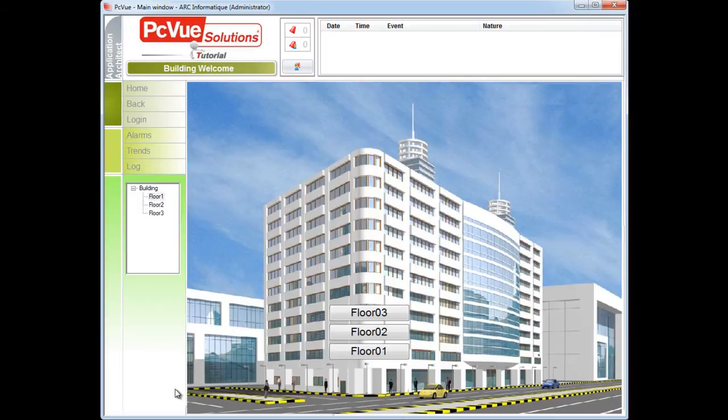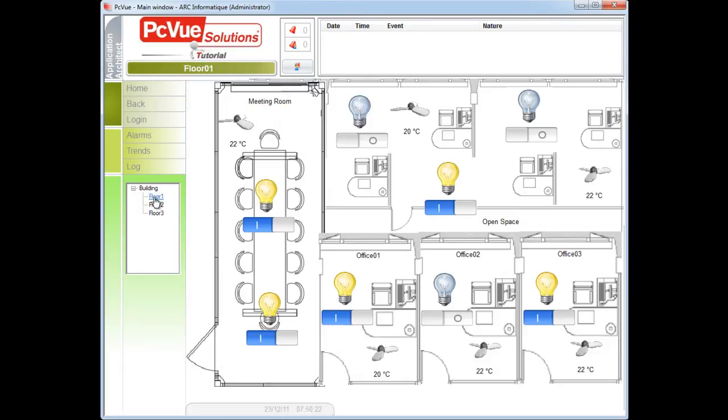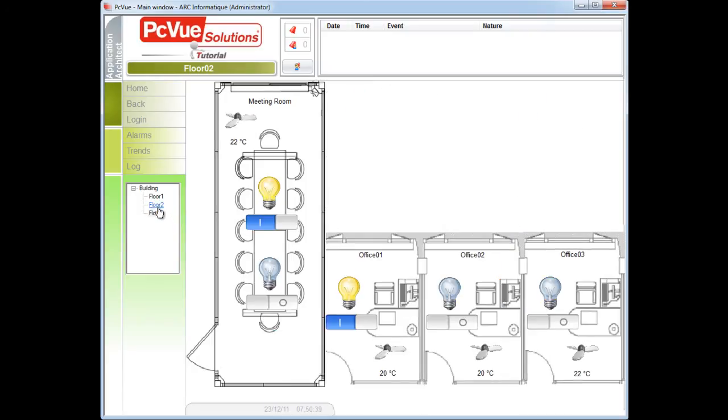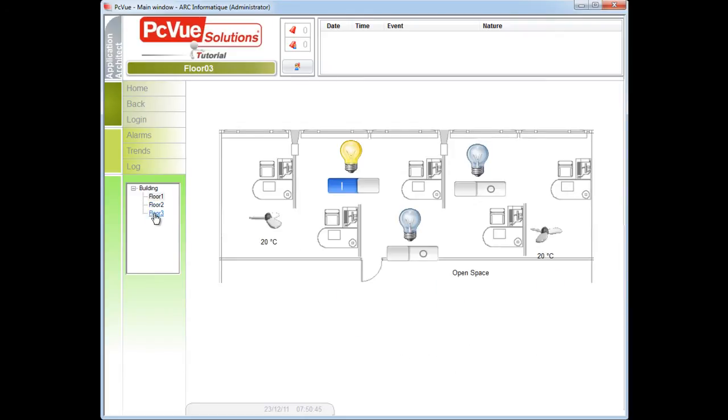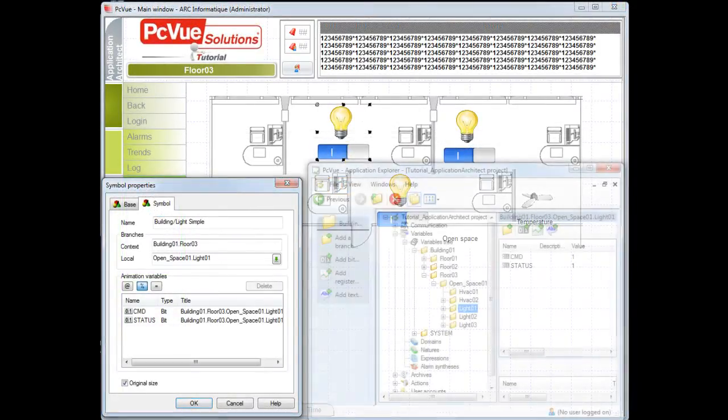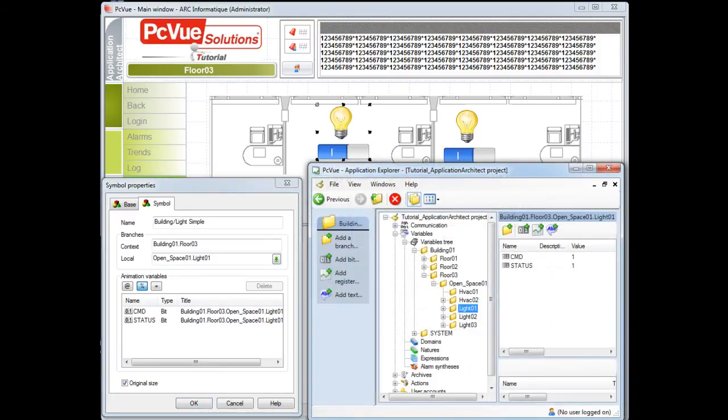A building management system is a perfect example of a project with generic parts. Different floors, and each floor contains similar objects such as light devices or HVAC devices connected to an OPC server, for example, in which it's possible to monitor and control. These devices are located in different types of rooms, a meeting room or offices in this floor, or just an open space in this one. And thanks to generic symbols in the structures of the variable tree using a branch system, PcVue has built-in tools to make this configuration easy.